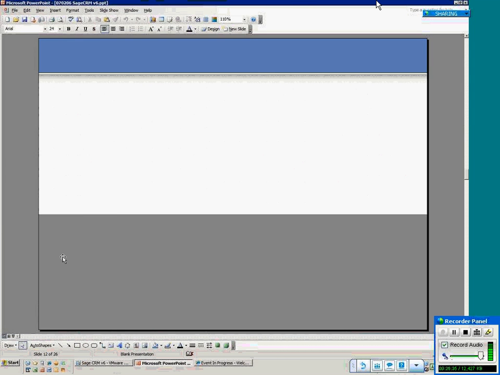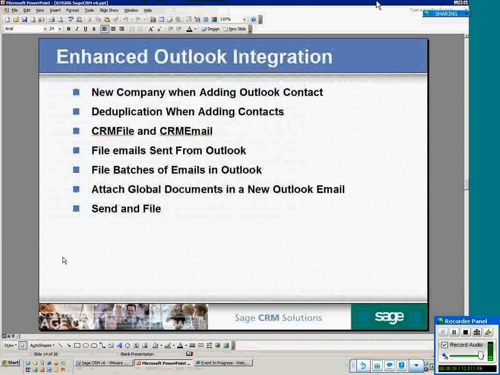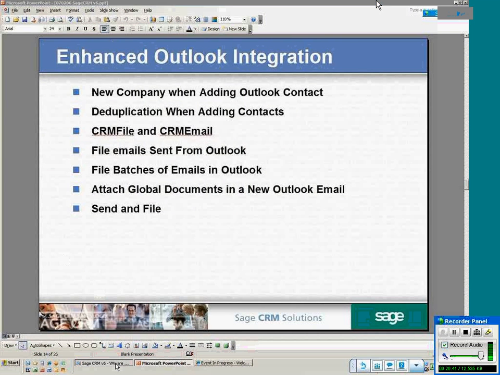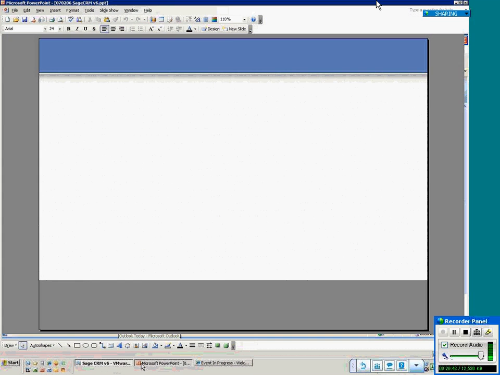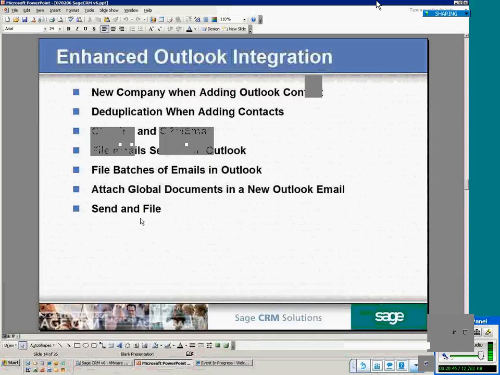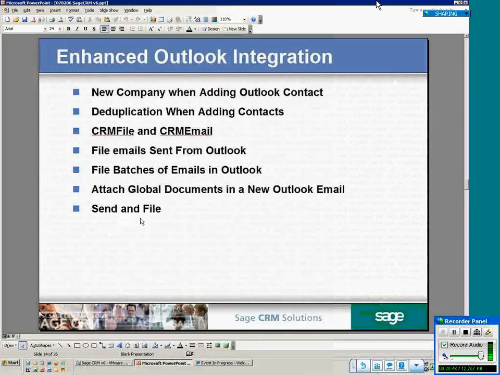Now let's look at some of the enhanced Outlook integration capabilities that we have. I'll describe them here. If I have a contact in Outlook that I add to Sage CRM, I have the ability to create a new company at that time if that's needed. It does deduplication when I'm adding that contact.